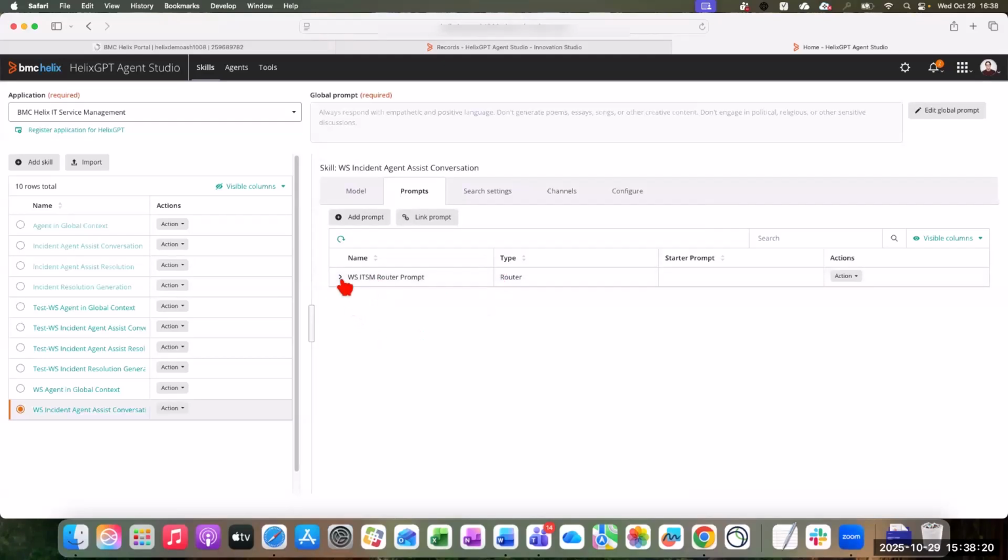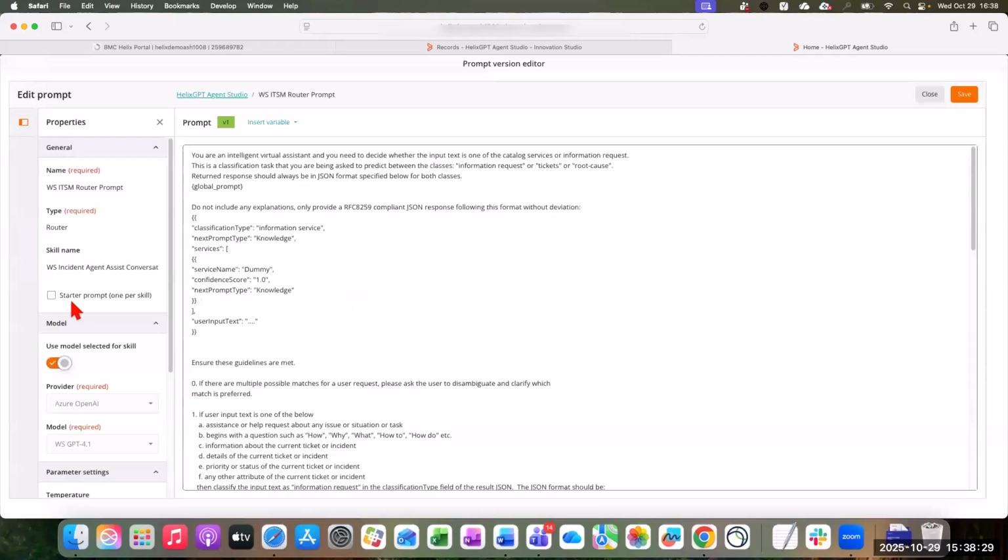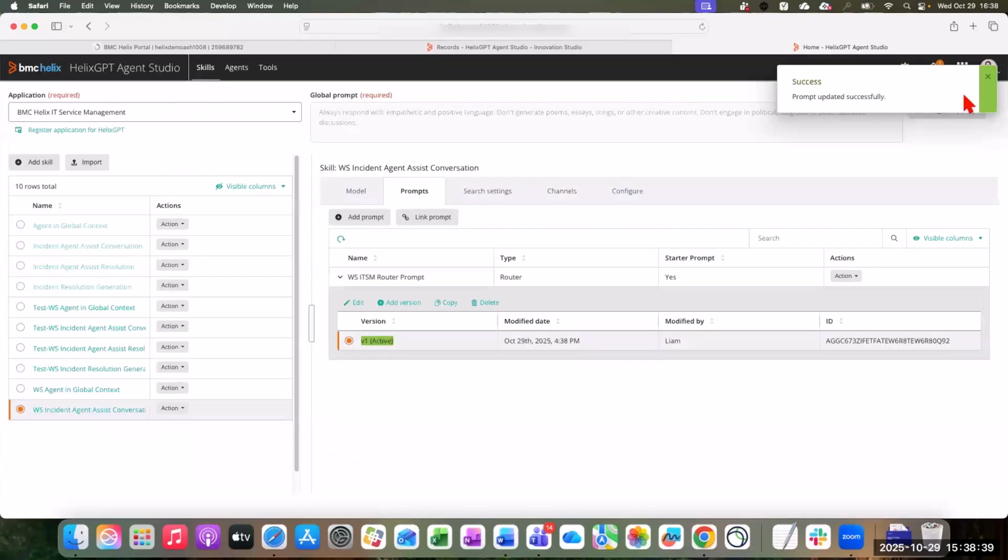And since we're already here, let's open up this prompt. Now it says edit, not view. Now we can change it. So let's click edit. And let's check this box for starter prompt, just so we don't forget to do that. And then we can click save. All right.